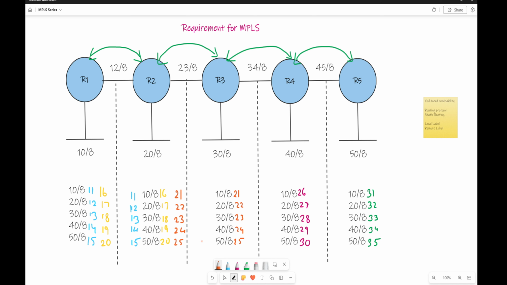Now, similarly, R3 will receive the labels from R2. Let me write that down here. That is 16, 17, 18, 19, 20. R3 will also receive the labels from R4. R4's labels for the same destination networks are 26, 27, 28, 29, and 30. Similarly, R4 and R5 will also exchange their labels with each other.